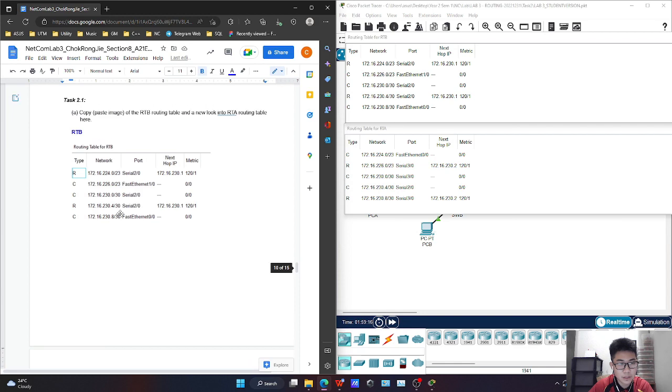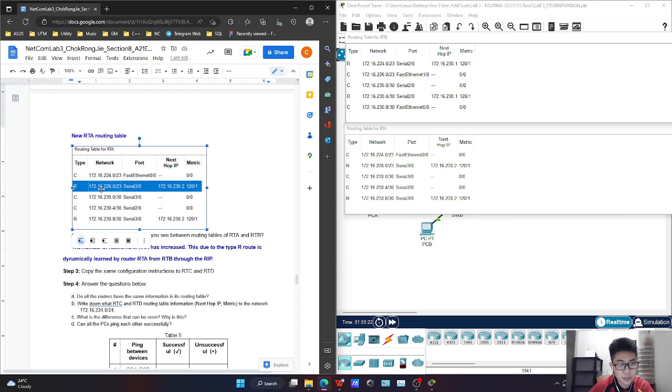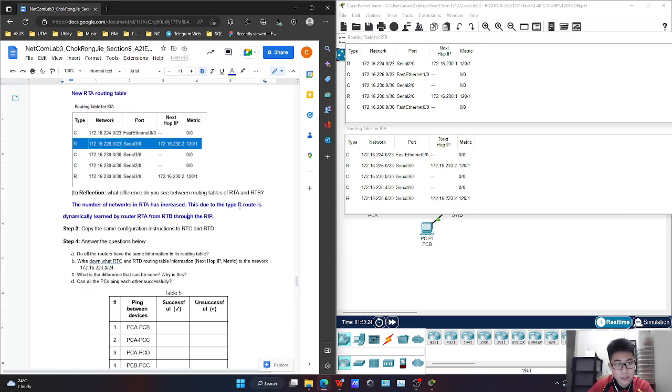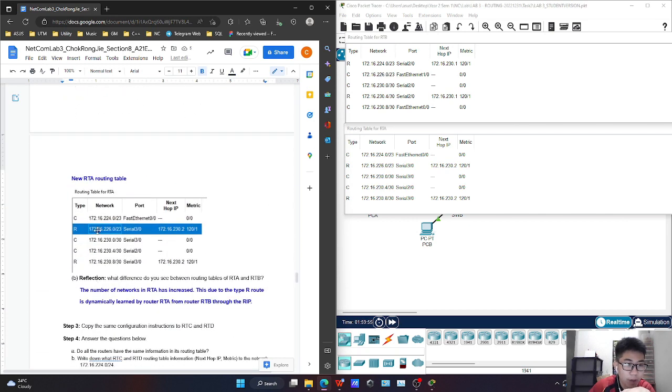So technically speaking, in simple terms, the reason that the RTA routing table has increased networks is that the type R routes mean that router RTA learns the IP address of these routes through router RTB, by using the routing information protocol. So that will be my reflection, my answer for task 2.1b.